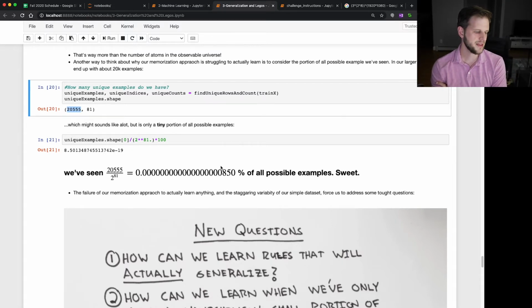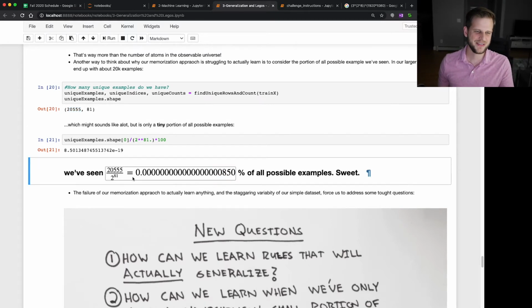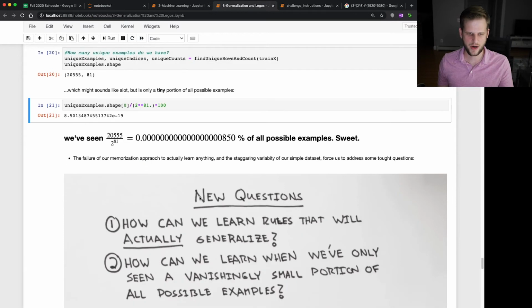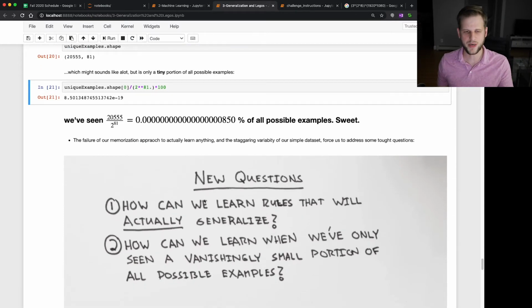So that really, I think, has an impact on how we should think about learning. And I think it hopefully gives us some reasoning to think about why memorization failed. If there really are that many examples, and you've only seen this percent of them, then of course memorizing fails, because you've only seen such a tiny percent of the whole world, right? This is one way to think about why memorization doesn't work.